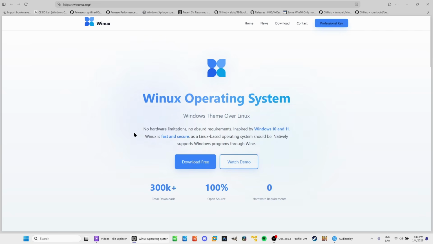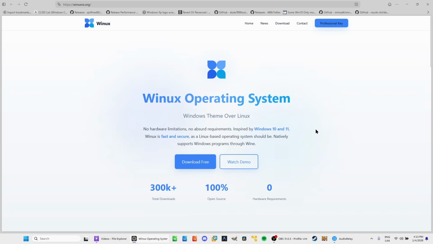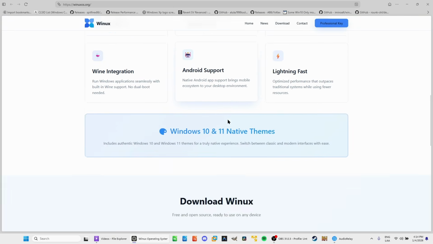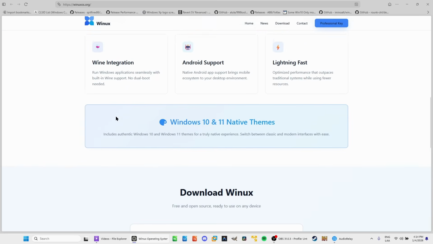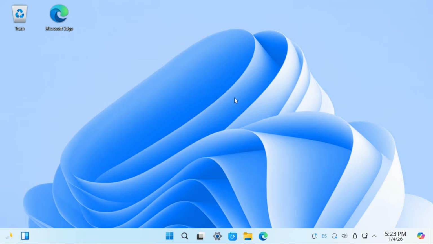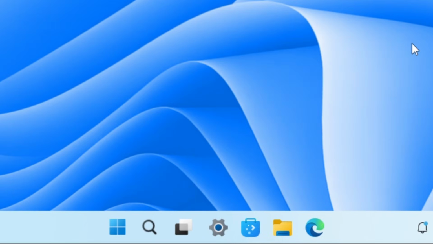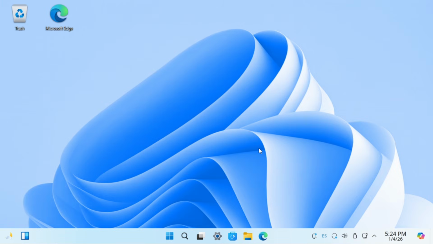So yeah, here it says no hardware limitations, no update requirements, inspired by Windows 10 and Windows 11. Oh yeah, sure. I mean, I don't know about this. I mean, oh my god, this is really weird. I mean, okay, so here we are at the WinUX desktop, and oh my, this looks exactly like Windows 11. I mean, the icons are the same. Like, it's even got Copilot. Like, what? But will this actually open up Copilot?